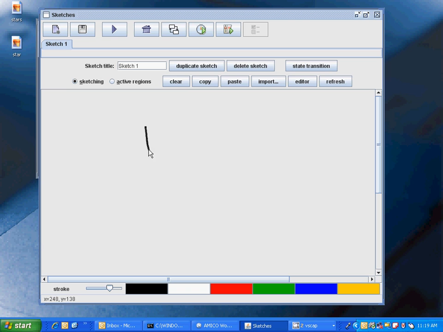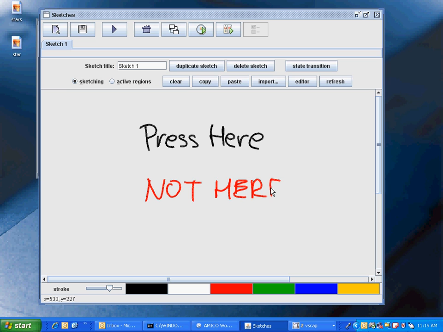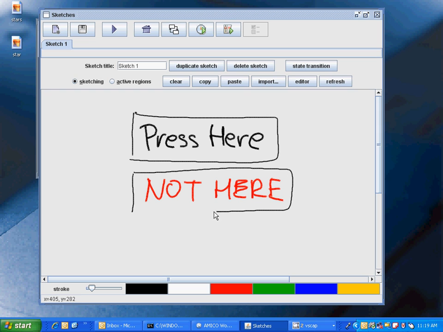And now we'll create a simple screen with a sketch of two buttons, one inviting the user to press on it, and the other, with red color, instructing the user not to press on it. And let's also add some rectangles around it. Okay, now we have a first simple screen.